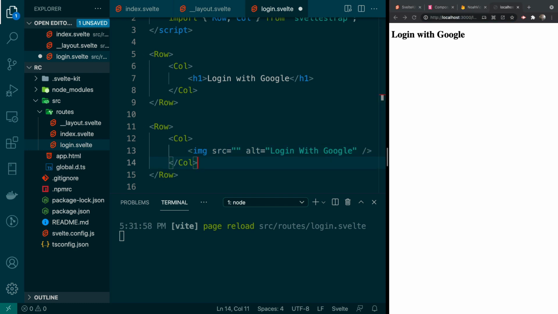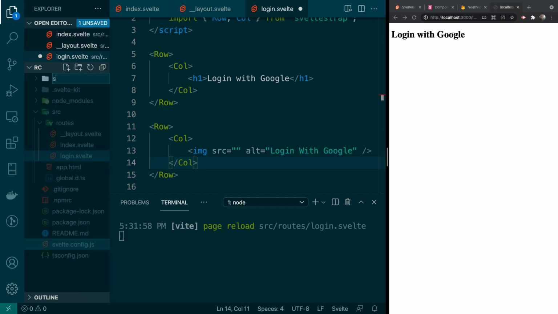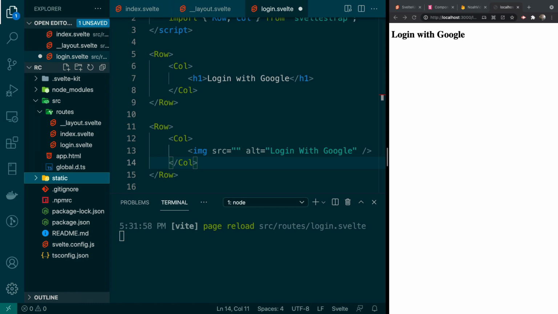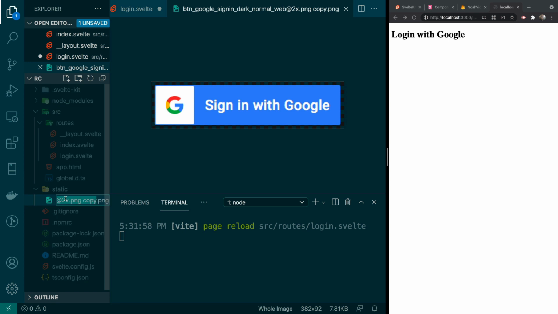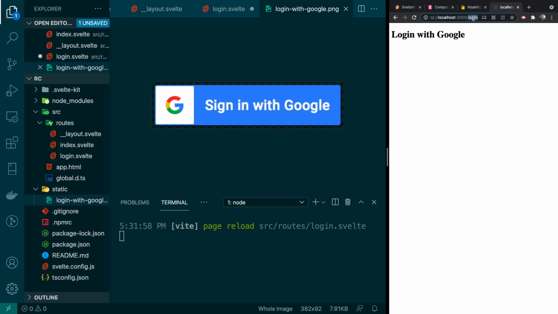Let's go ahead and grab that login with Google button, which should be pretty easy to get. I'm going to copy one of these and paste them in. Oops, before we do that, we need to create a folder called static. The static folder will contain all of our public images or anything we want public. So I'm going to call this login with Google. Spell Google right, because they're watching. So what you'll notice is that if I go here, I should be able to get that image.